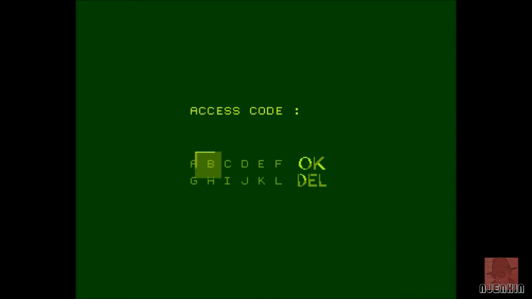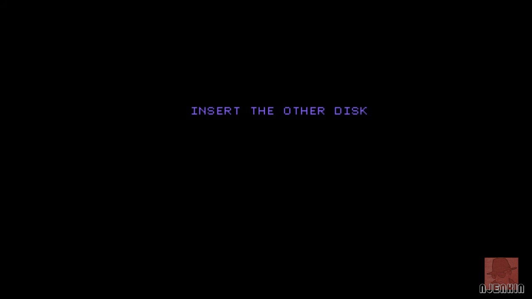So, let's skip to the next level. There's a code here. H-I-C-I, I think it is. Or is it C-L? Well, I'm doing this from memory here. H-I-C-I. Let's try that and see what happens. That don't look good. It all looks a bit white. Oh, insert the other disc. Right, okay. We're on the right track here, people.